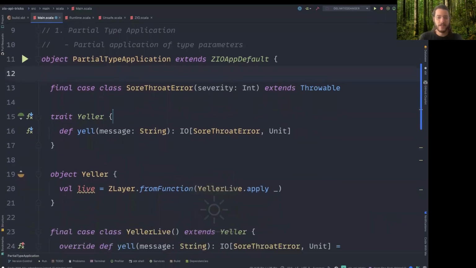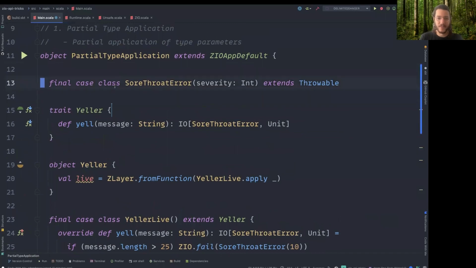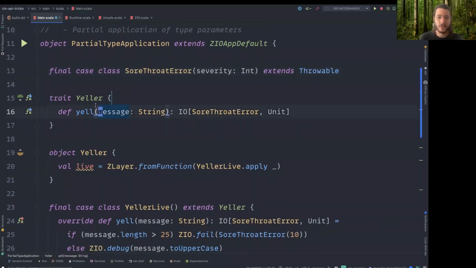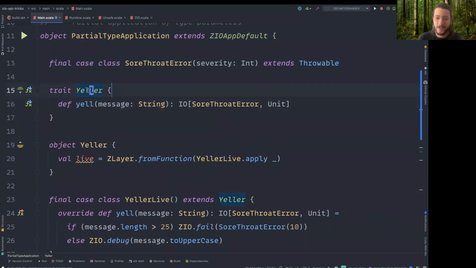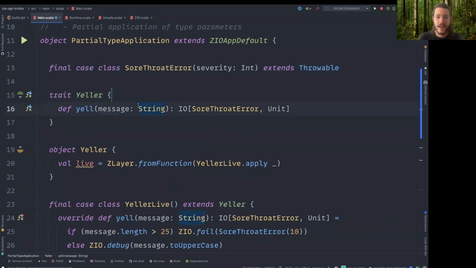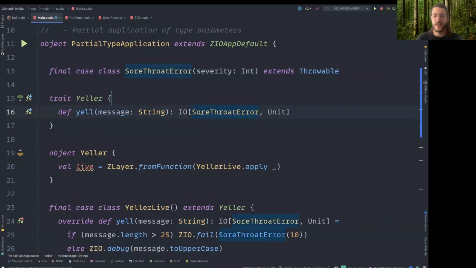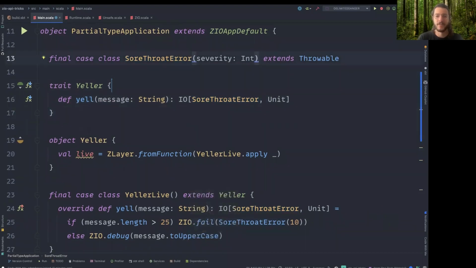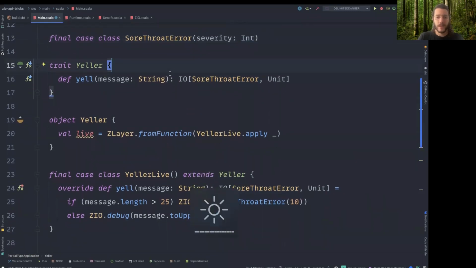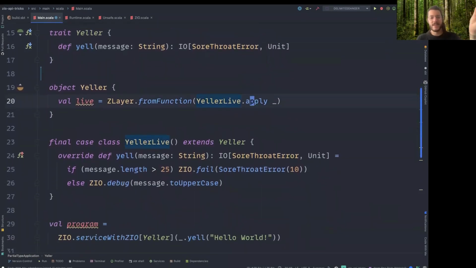So let's look at this moderately simple, quite contrived ZIO application, where we have a Yeller service, which is going to yell some message at the user, and it may or may not fail with a SoreThroat error, a custom error type, which doesn't really need to extend Throwable actually. So let me delete that. Okay, so we have a Yeller service, and then we have a live implementation of that Yeller service that will indeed yell the message, uppercased, to the console. Or if the message is too long, it will fail with a SoreThroat error.